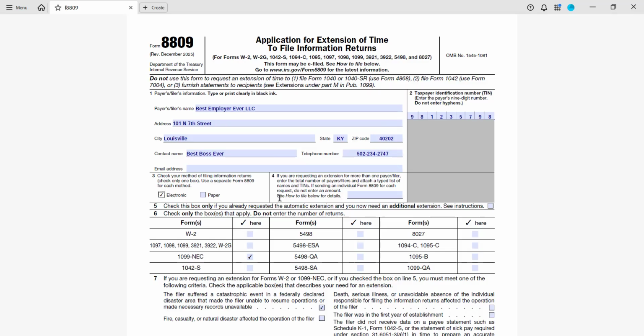All right. Moving on to box four, if you're a tax professional or bookkeeper, and you're requesting an extension for more than one payer slash filer, you're going to enter the total number of payers or filers and attach a typed list of names and tax identification numbers.